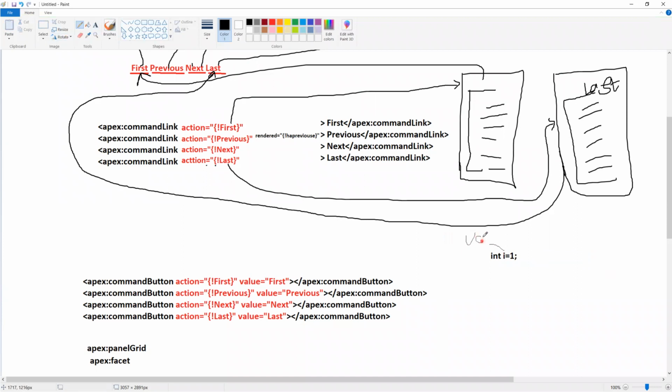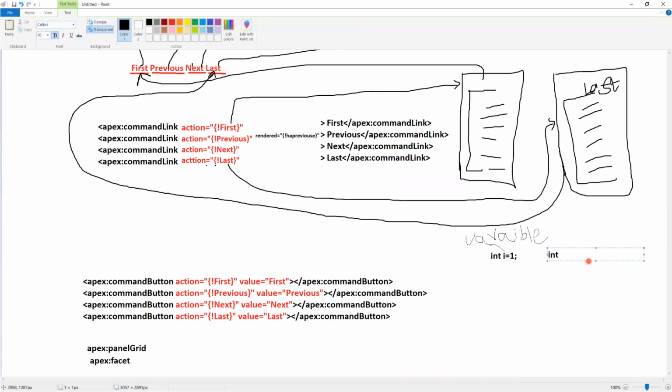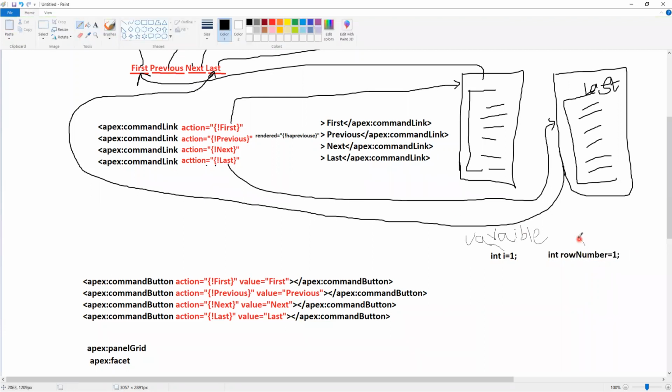I am declaring a variable here. What is the variable? I is the variable. I am saying integer I equal to 1. Or else you can also say integer row number equal to 1. That means row number is the variable here. Now my row number has to start with 1.